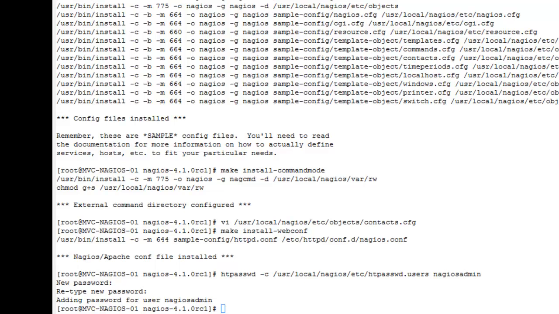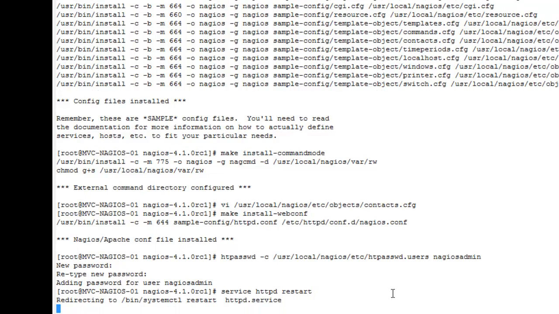And go ahead and restart the web service. You can run either service httpd restart or systemctl restart httpd.service.